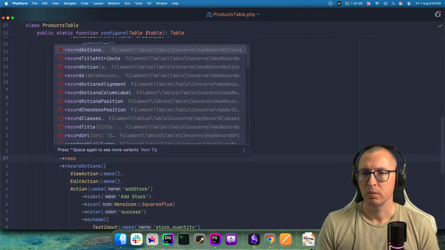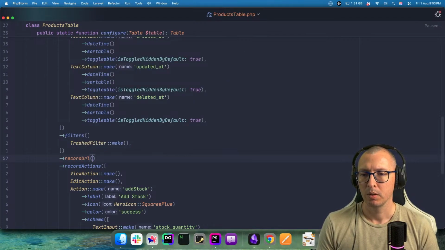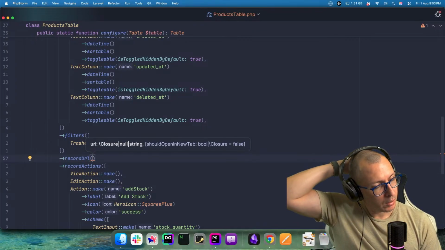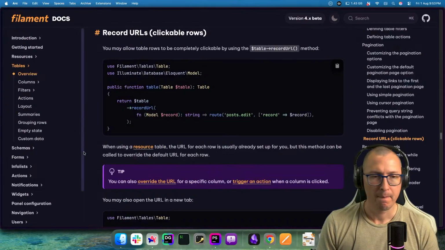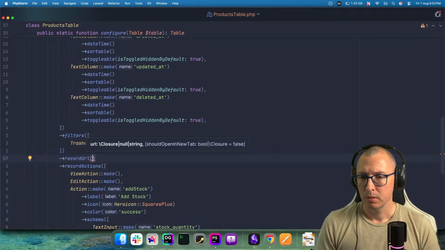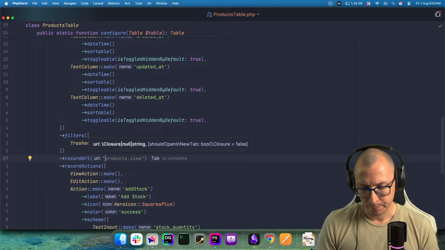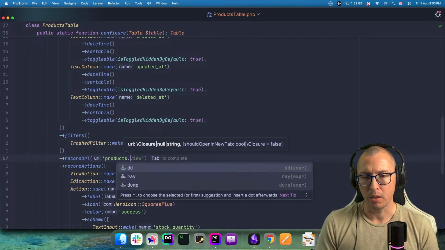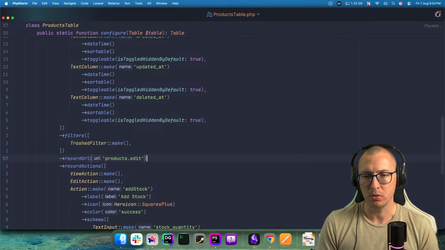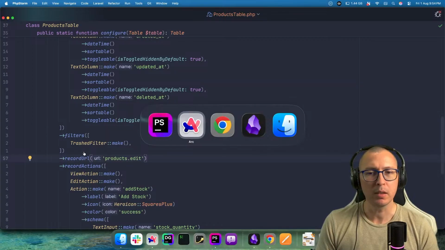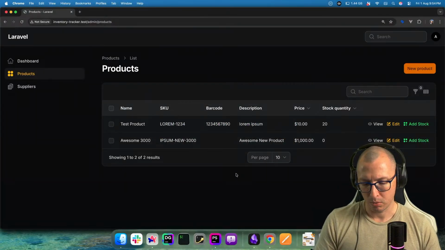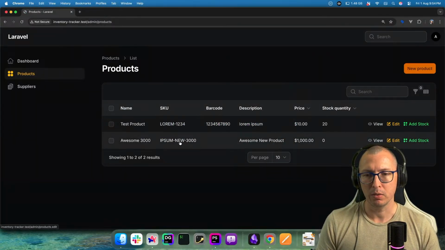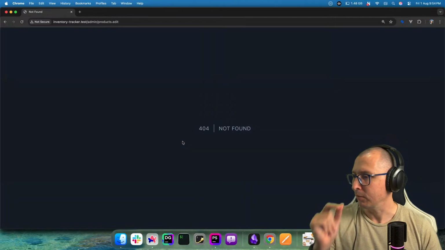Record URL. And the URL should be products dot edit. I believe that should be it. No error, so that means that's fine. And now refresh, and if I click on this, not found.